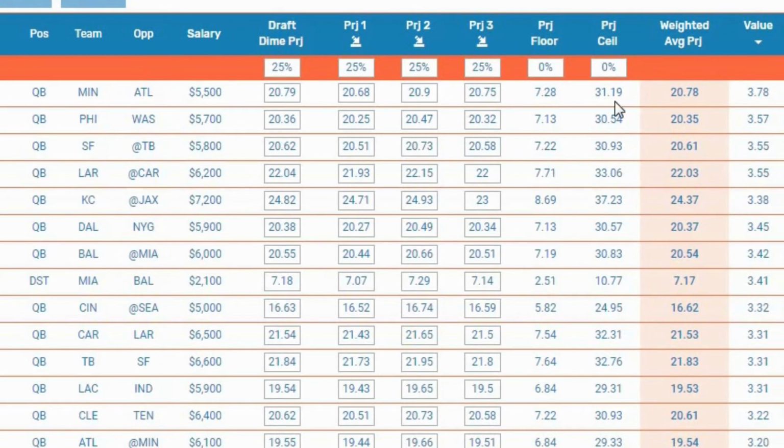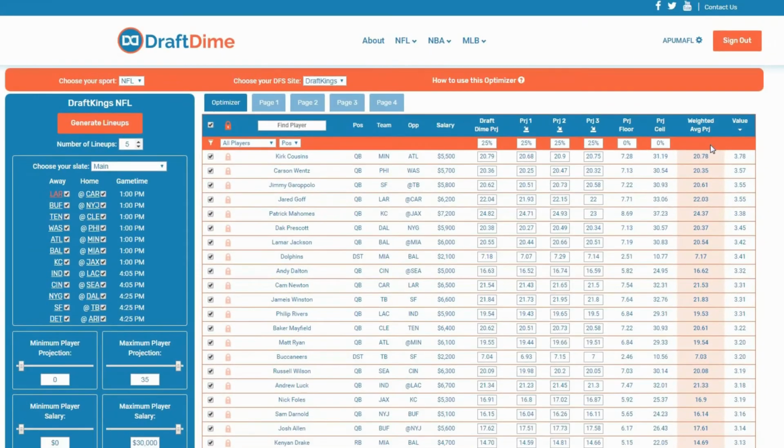And now as you do that, you can see this column right here, the weighted average projection column, changes to reflect the weighted average. And if you wanted to, you could even place some weight here on the projected floor and ceiling. But now we're ready to run this and find our optimized lineup using our new weighted average projection.